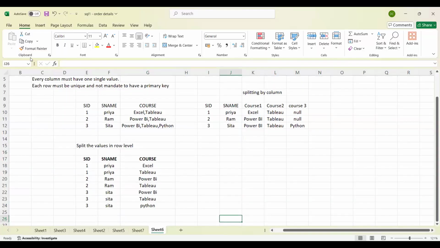Now what I did here, basically this data, I split this complete table into the row level, right? Here what's happening, for Priya, I have two courses. So I just split this row into two parts. One, Priya, I got Excel here, because Priya is taking the Excel course and she's taking the Tableau course also. So I split Priya's details into two rows. In the same way, I split Ram's details into two rows. I split Sita's details into three rows.